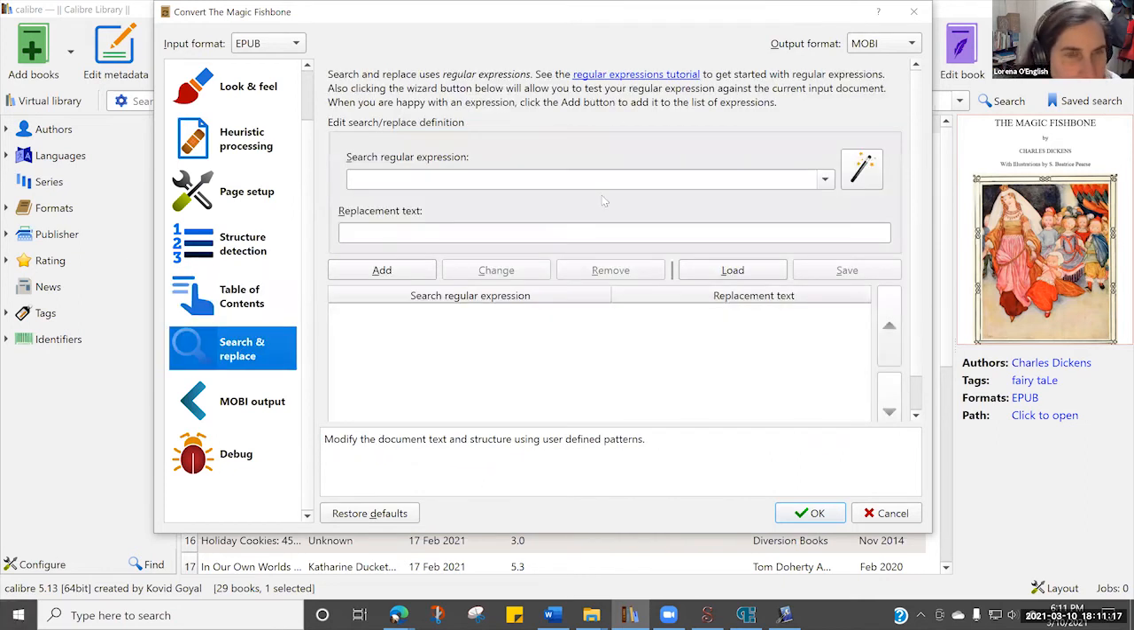So there's some other things that I can do. This is where I would use regular expressions if I wanted to do some editing. I might do this if I had a document that was two columns and I wanted to convert it into a document that was one column. I might use regular expressions or something like that.